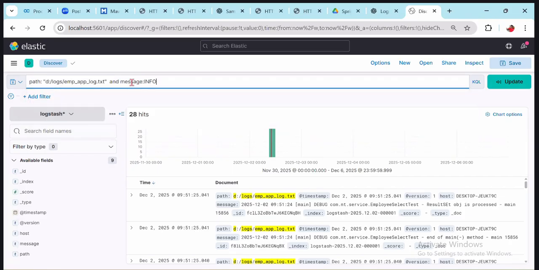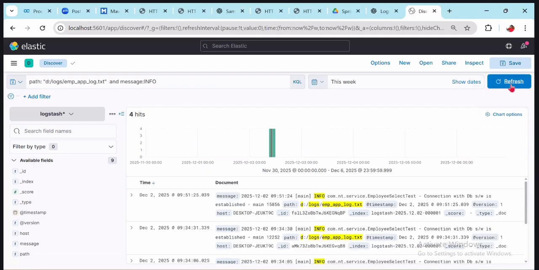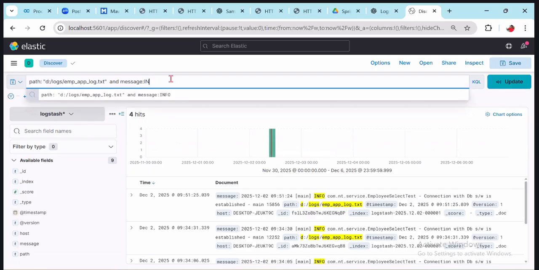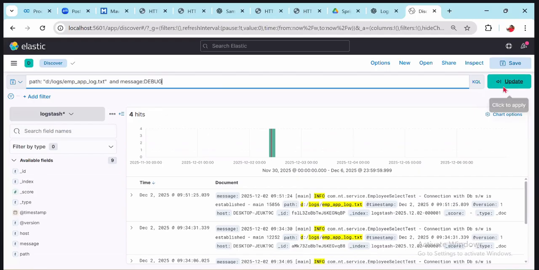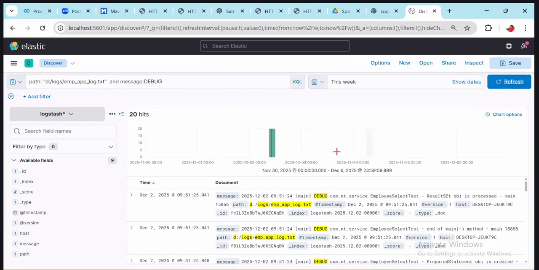Okay, d colon slash this and message colon info. Click on update. This time how many messages? Only 4 messages. Message colon debug. This time how many messages, guys? 20 messages. We're able to write the conditions like this now. Because in the path, it is not just storing the file name. It is storing multiple details.